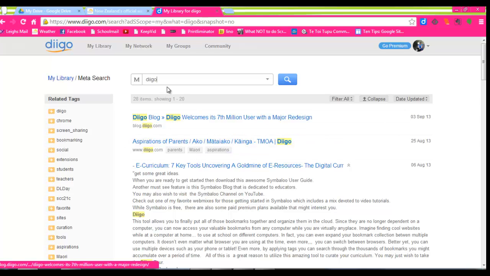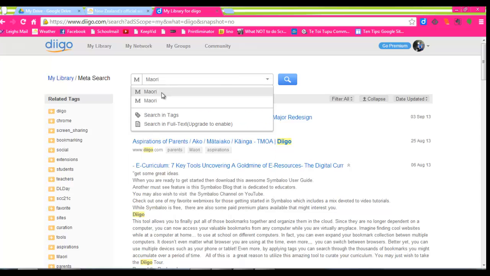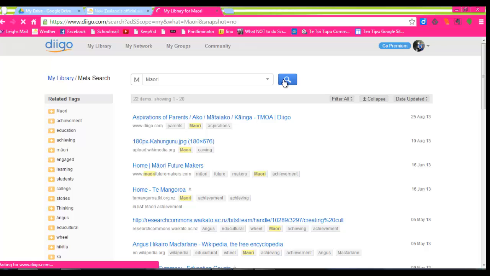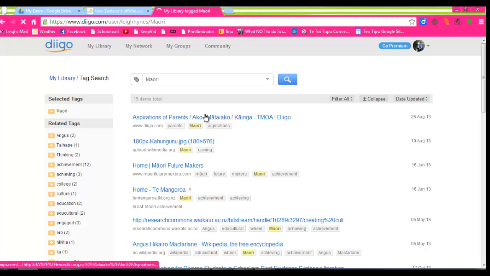I tend to like a subject called Māori. So if I search for that, I'm interested in Māori achievement, and search, and I get anything with the tag Māori in it. Because this is a meta search, it will search for Māori in any of the parts of the things that I have saved, and I think that you can change that into just a tagged search by clicking that one. So I'm just looking for the tag things, and you'll see that the name Māori is just coming up in the tags now, not in the titles as well. So it's a very handy tool.